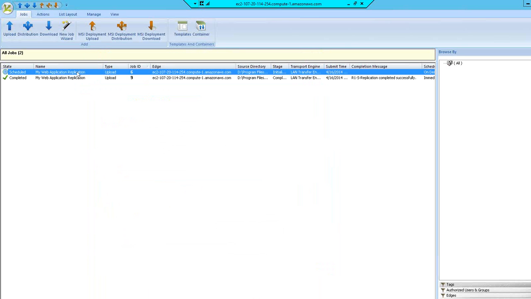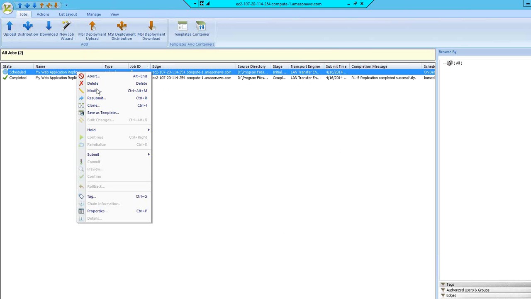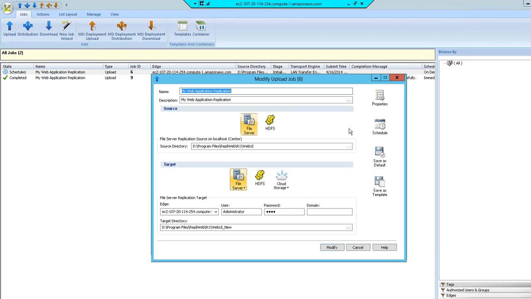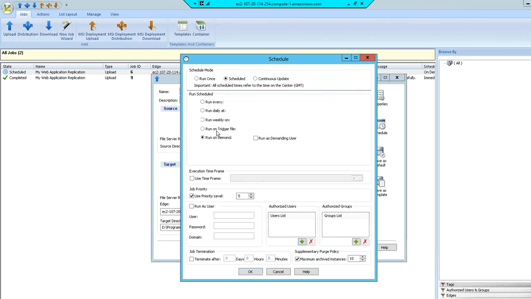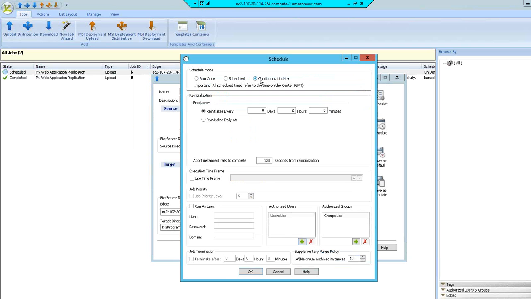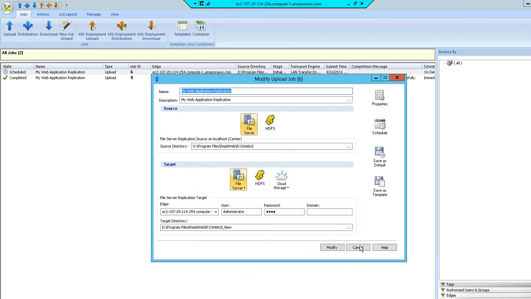In addition to that, there are other scheduling options that you can define, such as how often you want this to run, or to run it in continuous update mode, meaning as files are created on the source, we actually pick them up and replicate them in real time. But here, we're just going to let this job run on demand.